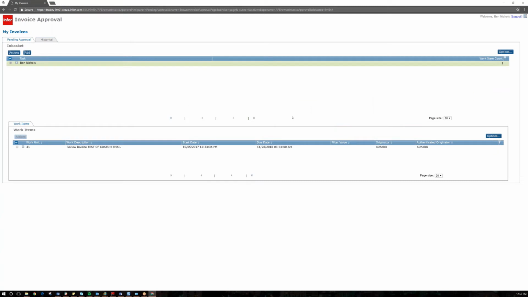As you can see, back in our pending approval section, under work units, we have a work unit for invoice test of custom email. So this is our actual invoice number at this point. And this is letting you know that as an approver, you have to review the invoice number or name test of custom email. So this is our example for today. And what we'll actually do is we'll go ahead and open up this example.